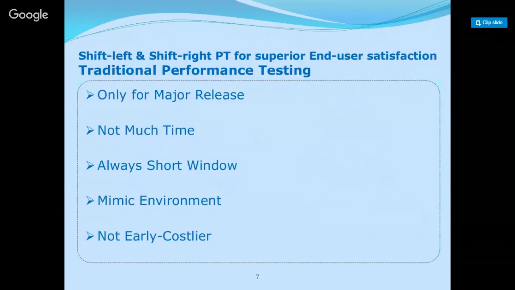And lastly, I'm going to talk about how traditional performance testing never starts early. It happens at the end, and we know performance defects are always costlier. And if you find them in the pre-production environment, it will be even costlier.